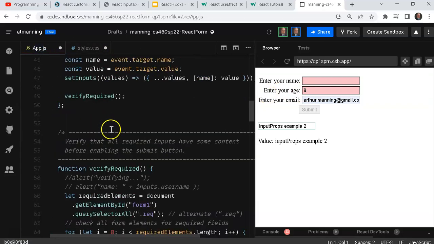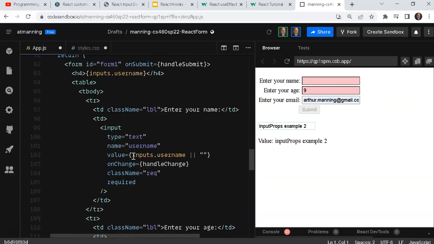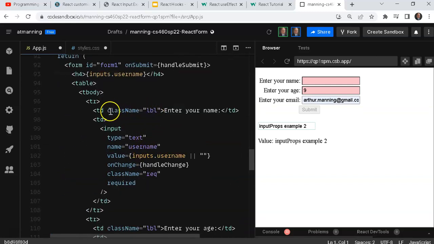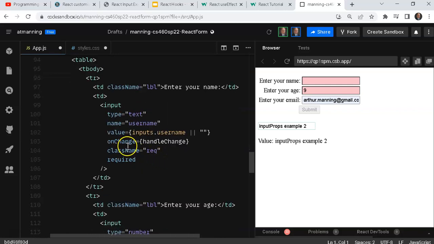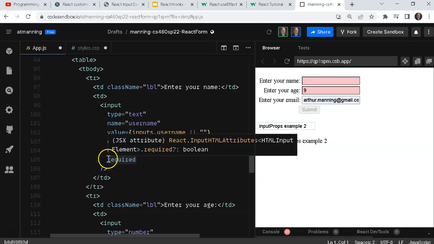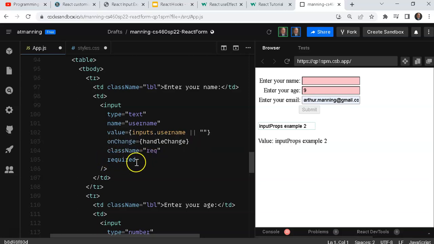When I make that input down here, I say className equals LBL, that's the right align. And then in the input, className equals REQ. And I did put the required word there as well. We're going to come back to that.